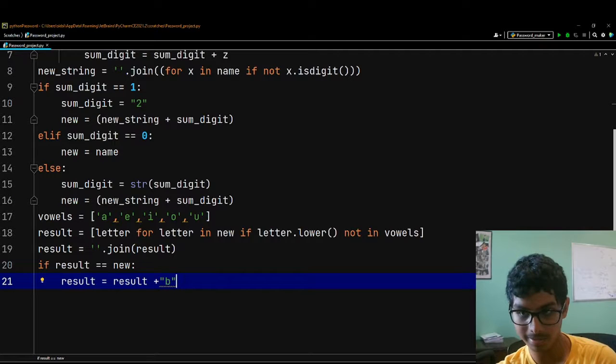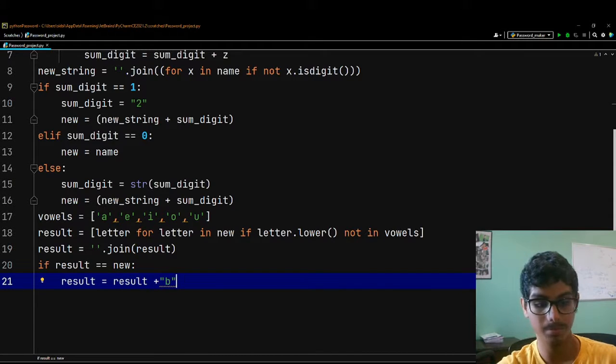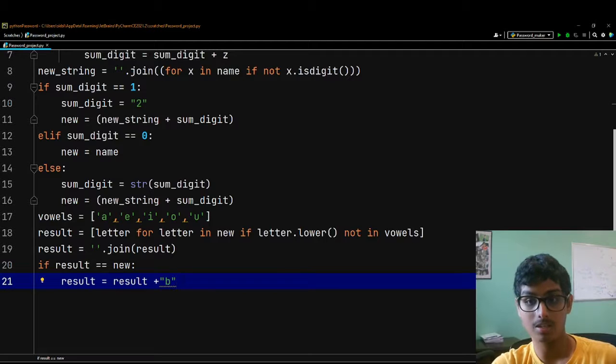If there was a vowel though, if there was a difference, then we would just remove all the vowels from it and join them together from the result. So from the letters, for letter in new, if letter dot lower is not in vowels. That's how we do it. That is how we do that.